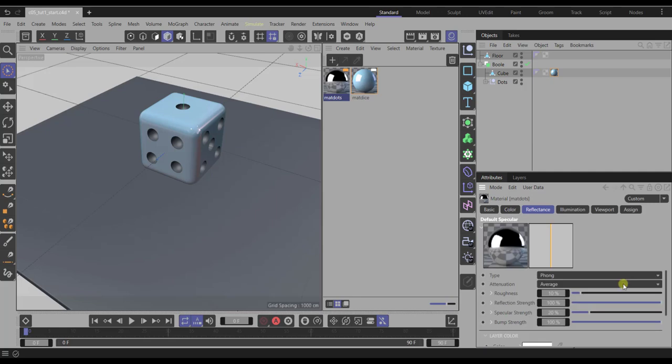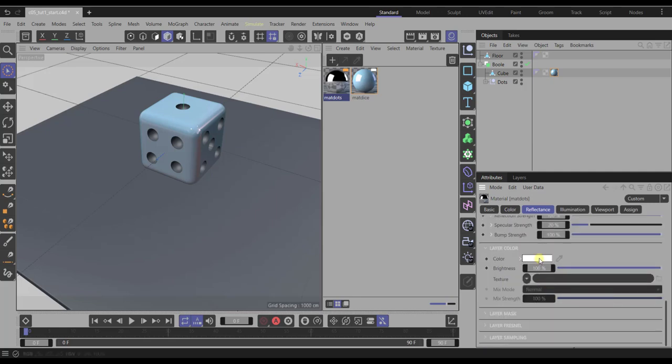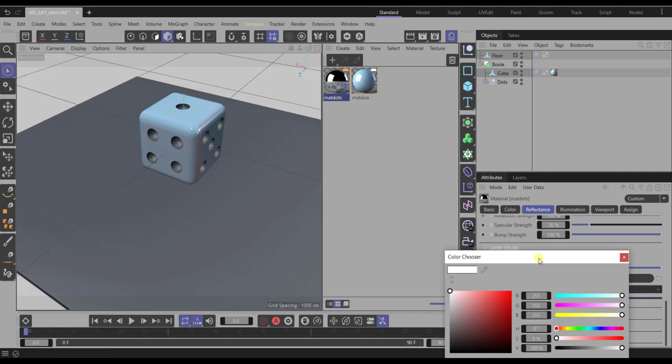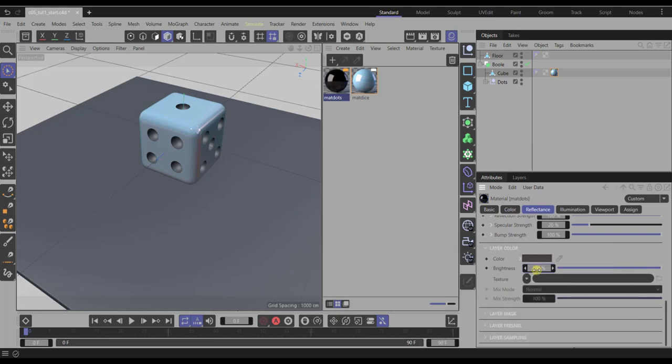Now scroll down and click on the color swatch next to the color parameter in the layer color area. After that, set 68 in the R spinner, 62 in the G spinner, and again 62 in the B spinner. Now close the color chooser dialog box. Next, set 34 in the brightness spinner. In this way, we have created matte dots material.